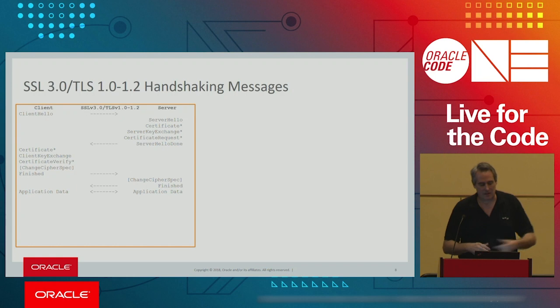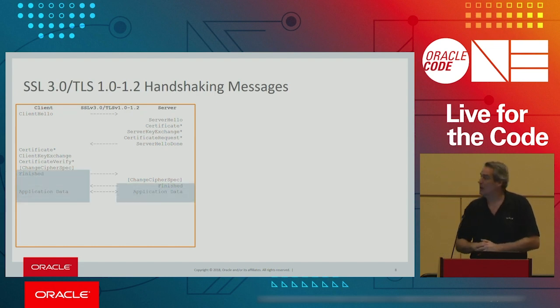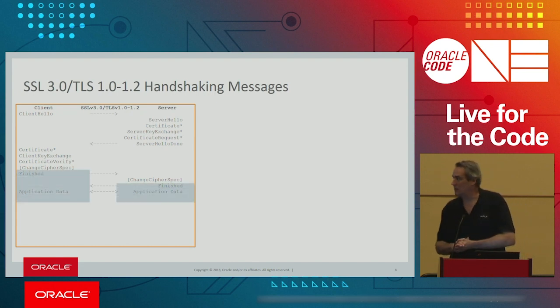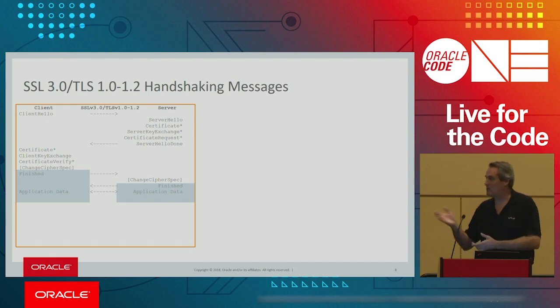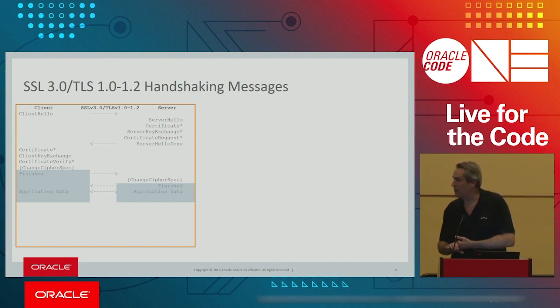The client then responds back, maybe with a certificate if it was requested. It will also send some key exchange information that will be used, either key agreement or key exchange. And then maybe a certificate verify message. And then at that point, we have this change cipher spec. And after that, everything goes dark. What I mean by dark is it's all encrypted. So anyone snooping on the wire can't see any of that stuff going across anymore.